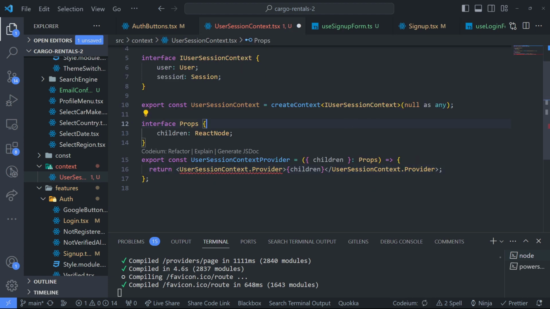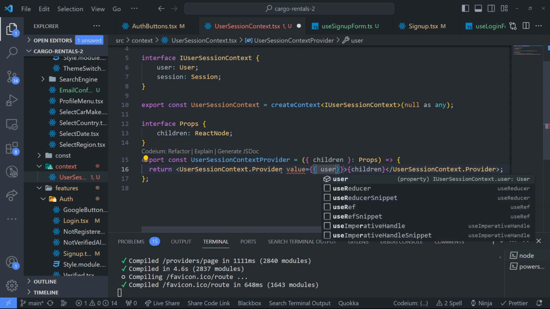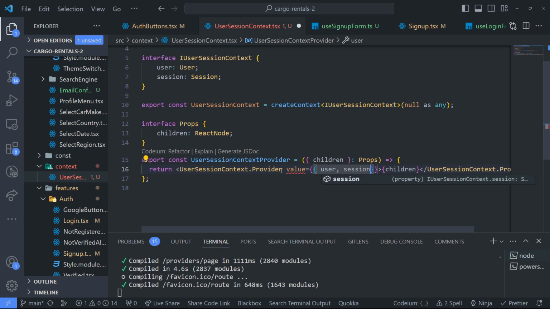So once we do that, these are the two values we are going to get. The values are supposed to be passed on the provider. So we do this, and we are supposed to pass user and then session like this, so that when we wrap our components within this context, we would have access to the user and then the session in any part of our application, at least for the components within this component.